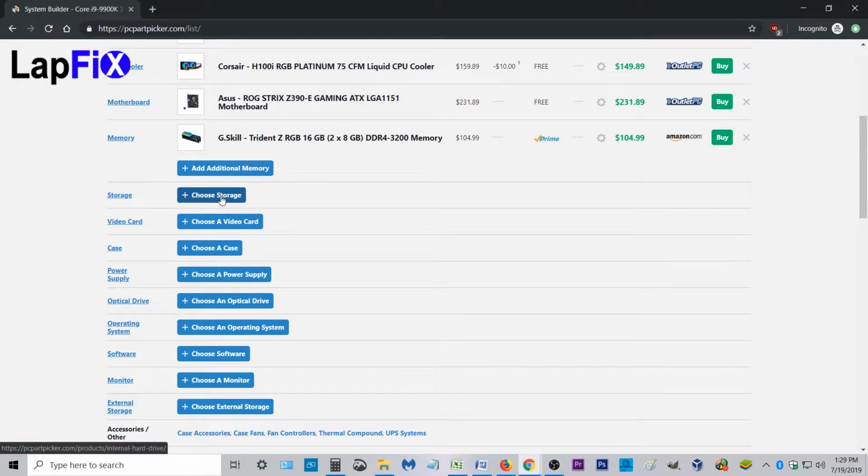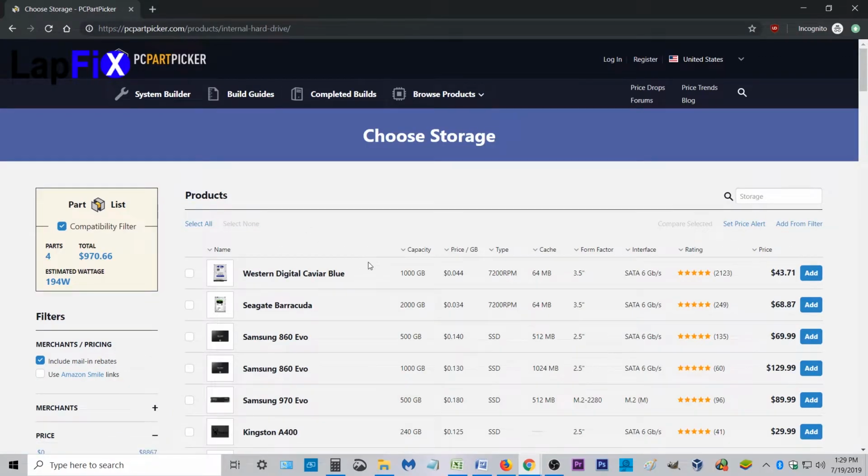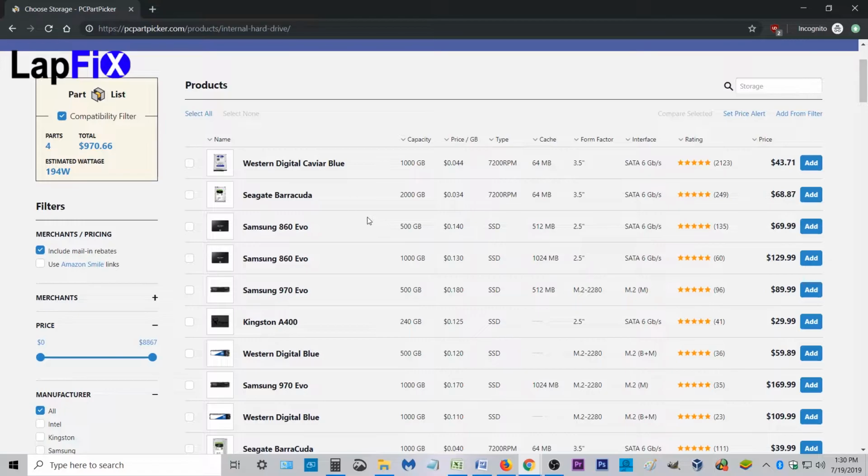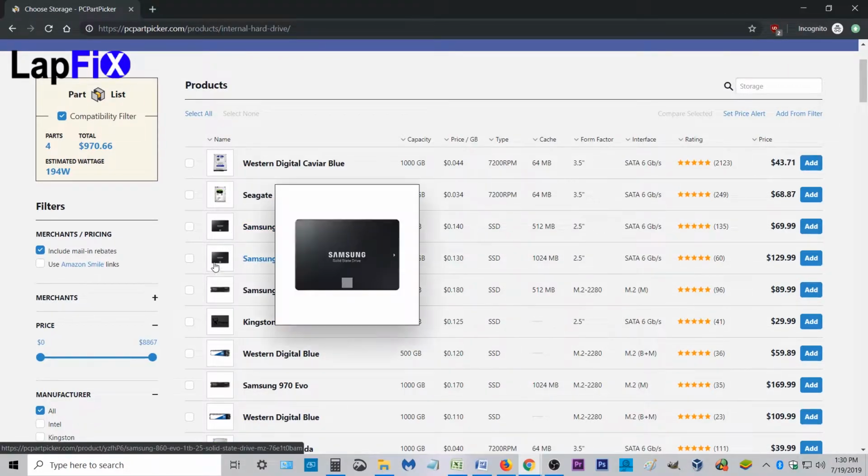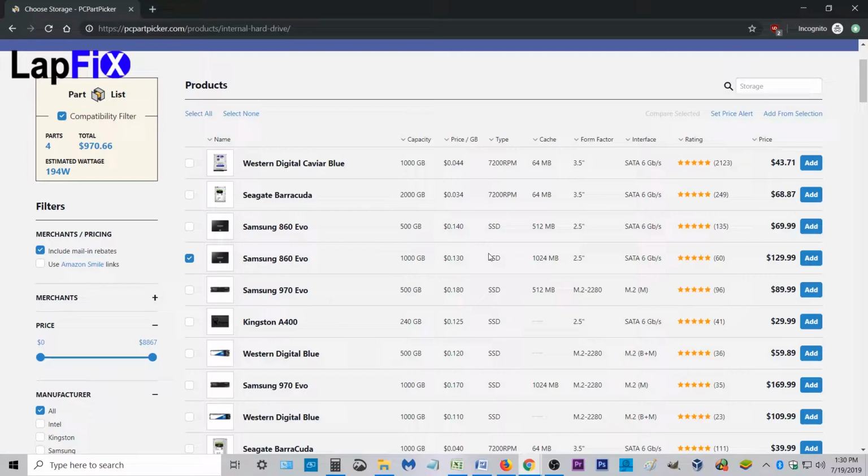So now we go to storage. Of course, you definitely want to get an SSD. Samsung does a very good job. I would recommend Samsung or Crucial for solid state drives. The 860 Evo is absolutely fantastic, so we'll get that. Let's get a terabyte, because it's pretty cool.